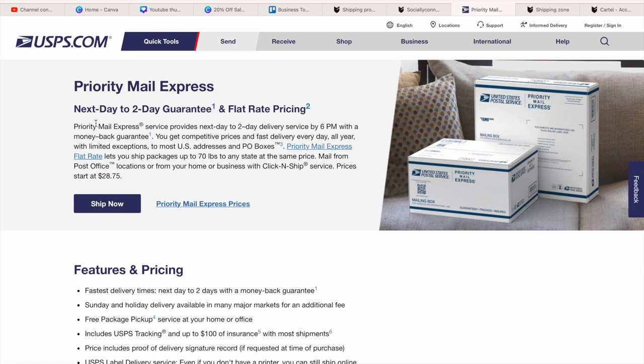Priority mail express, next day to 2 day guarantee and flat rate pricing. Priority mail express services provide next day to 2 days delivery service by 6 p.m. with a money back guarantee. You get competitive prices and fast delivery every day all year, with limited exceptions, to most U.S. addresses and P.O. boxes. Priority mail express flat rate lets you ship packages up to 70 pounds to any state at the same price, from post office locations or from your home or business with click and ship service. Prices start at $28.75.